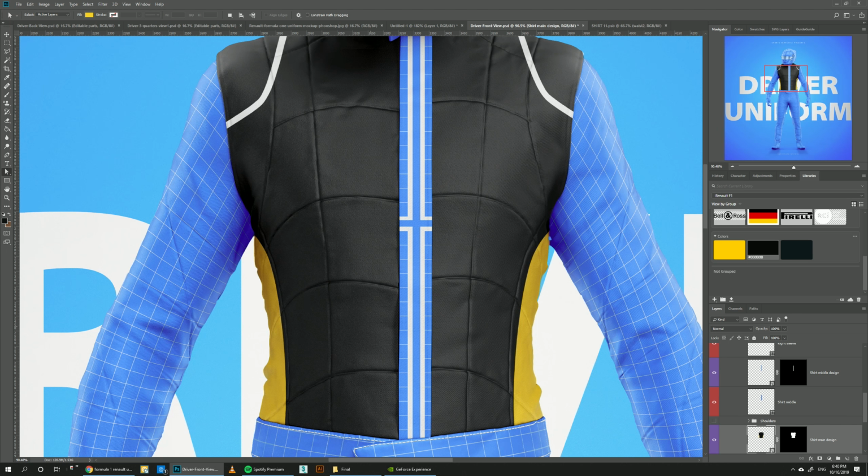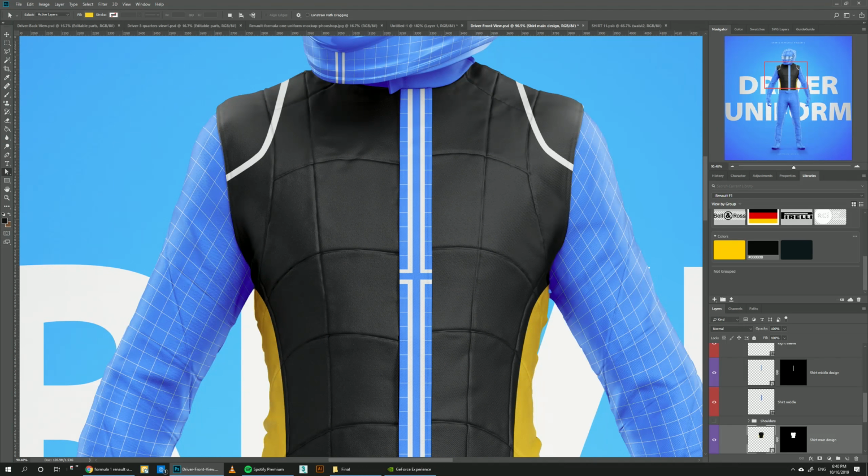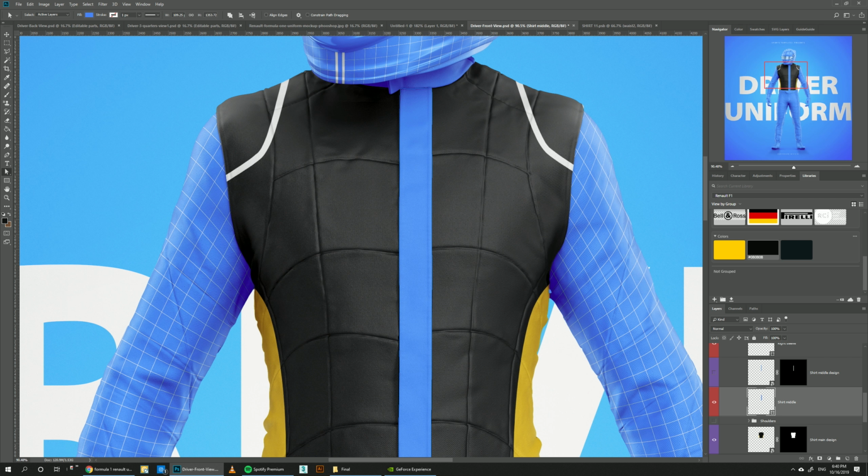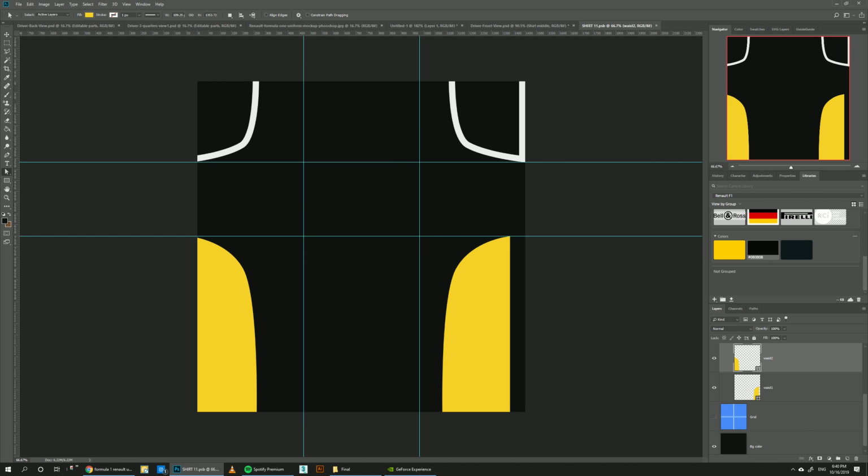Alright, looks much better. Let's hide this shirt metal design for now, and we hide this shirt metal line as well, so we can see how our logos are going to line up. I've already added these guides to help you see where to put the logos, so this is a perfect place to put the left chest logo here, as well as for the right chest.